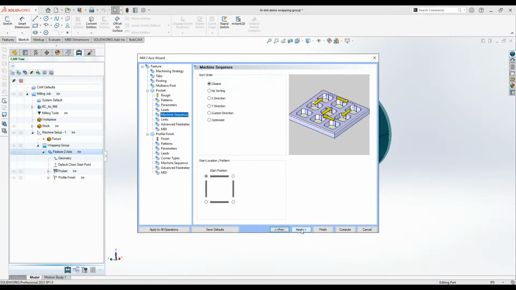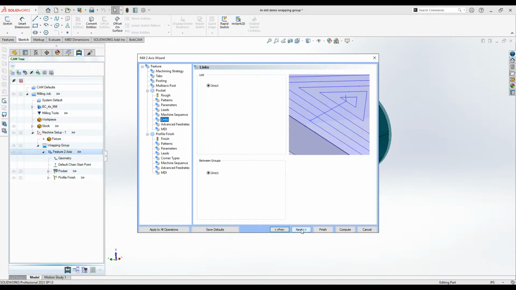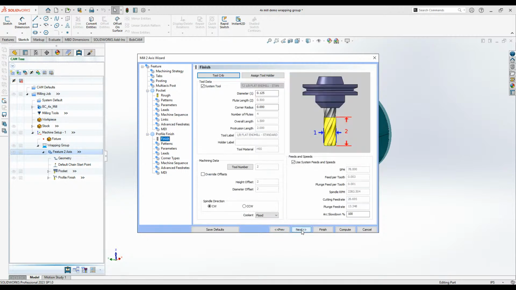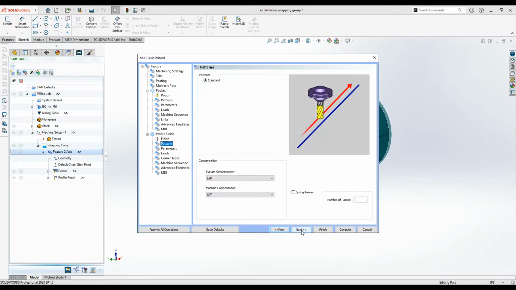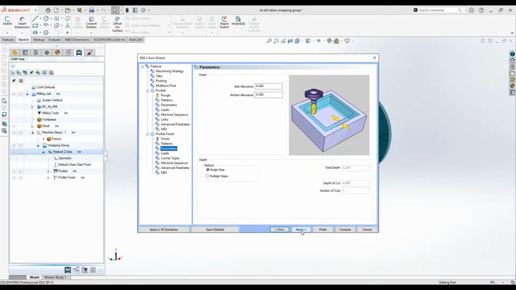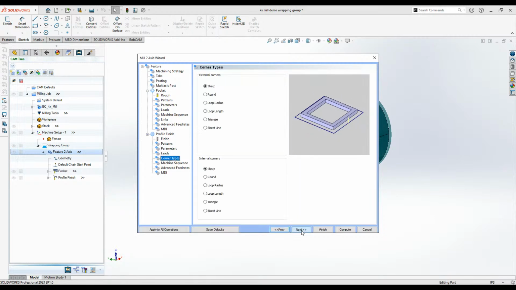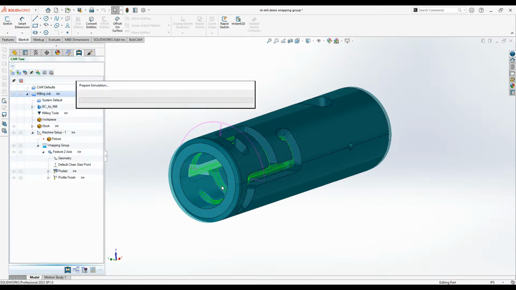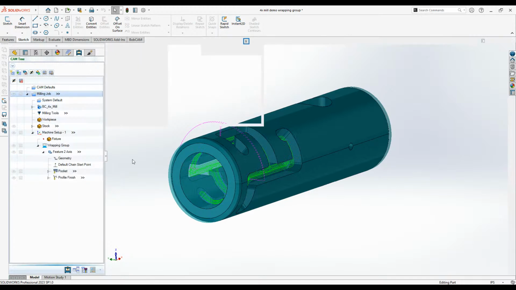Plunging down, setting our machine sequence, closest sorting, feed rate, advanced feed rates, and MDI page. Set up the finish tool. Set up the compensation for the finish pass. Just doing 1 step down with the finish operation there. And with all of those settings, it's very straightforward.